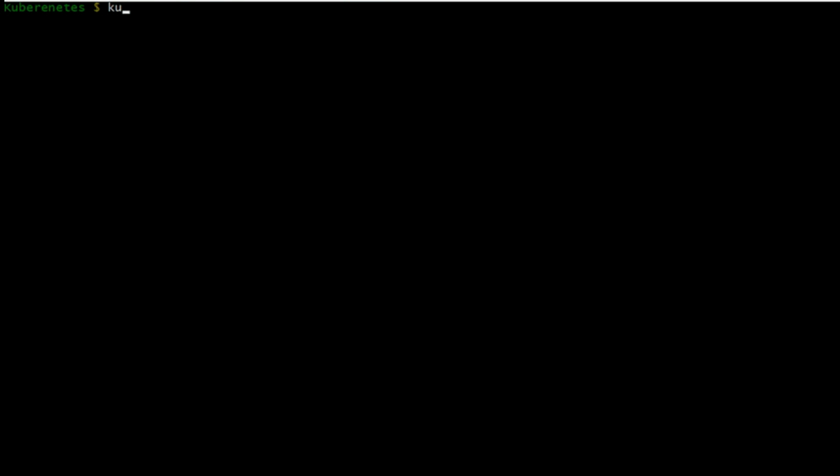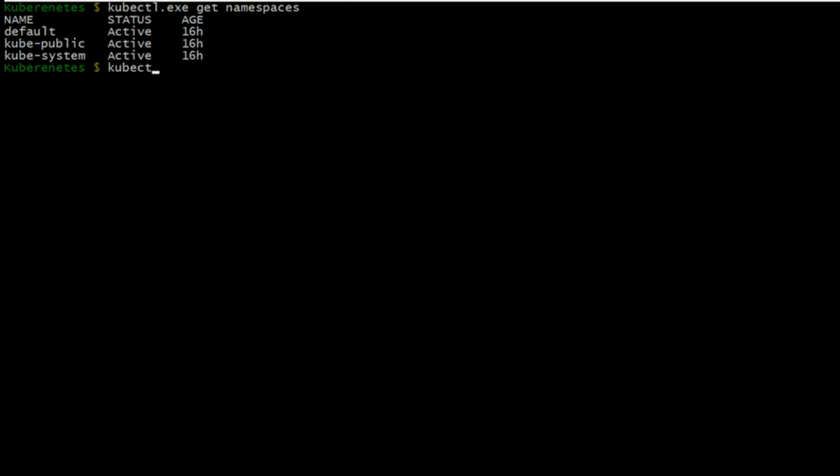Kubernetes comes with three namespaces. The default namespace contains objects that are not in any other namespace. Kube-system contains objects created by Kubernetes, and kube-public is used for objects that anyone can read.